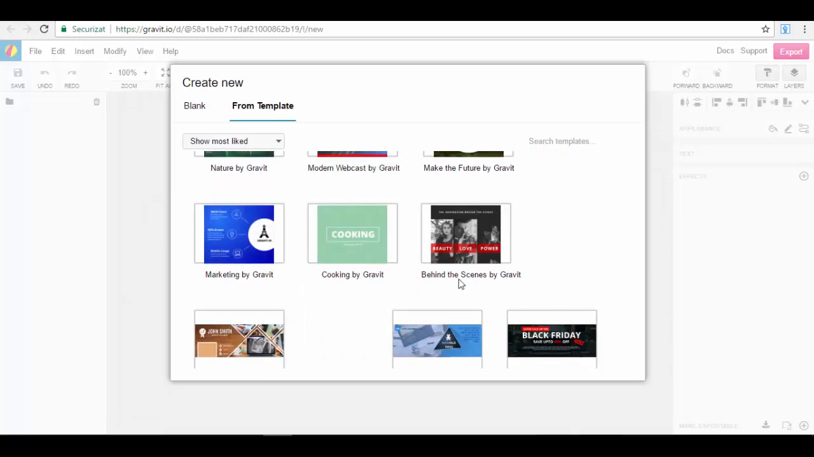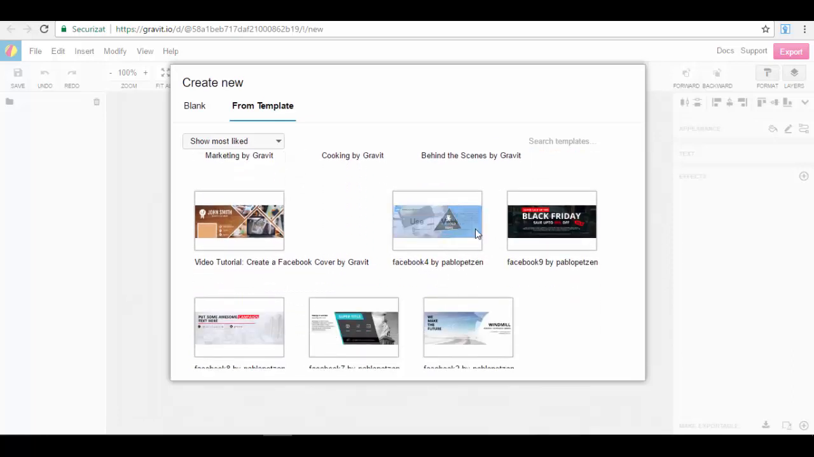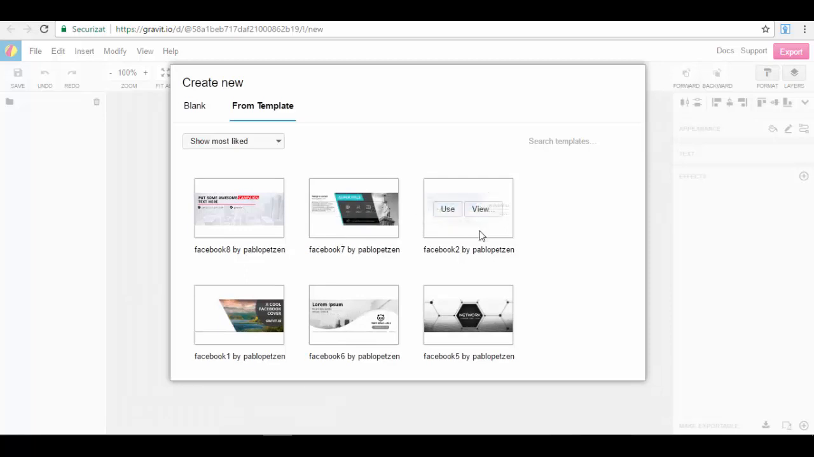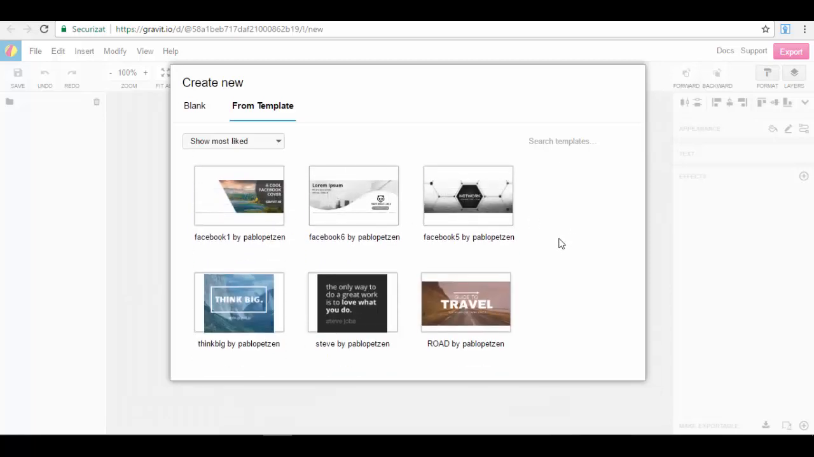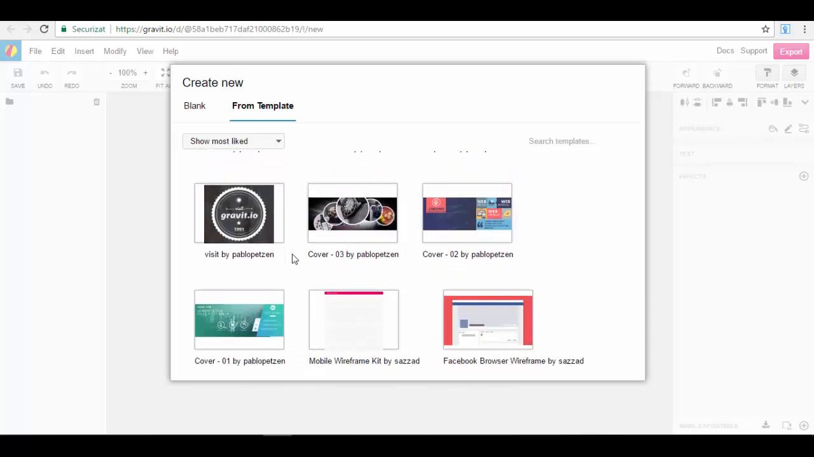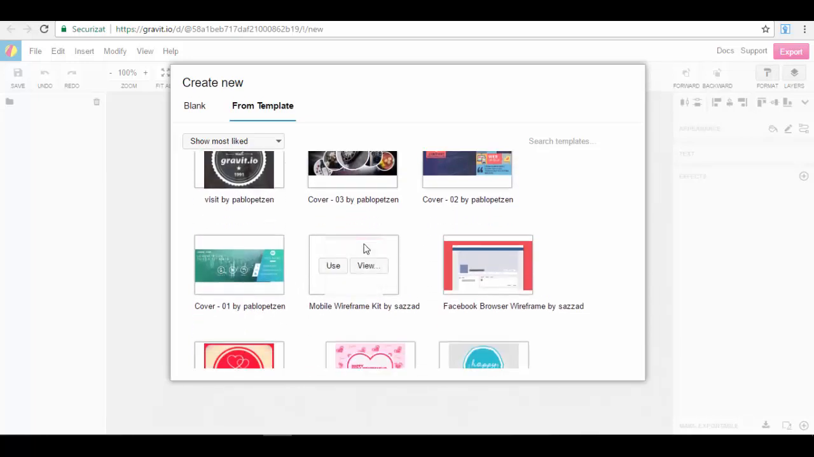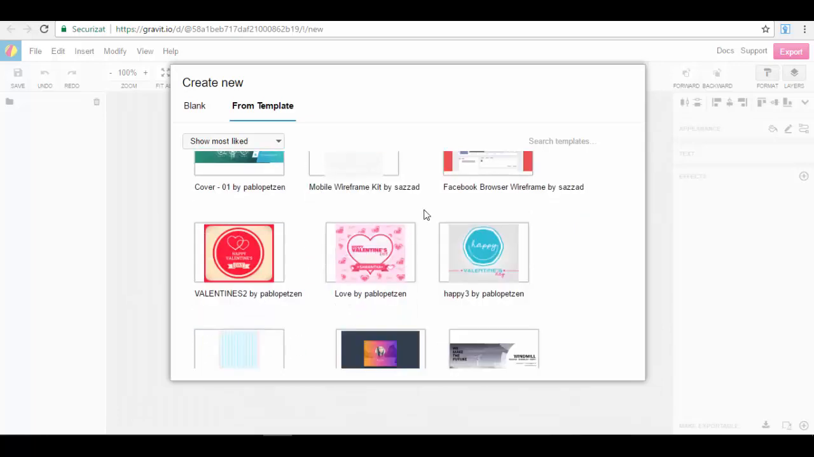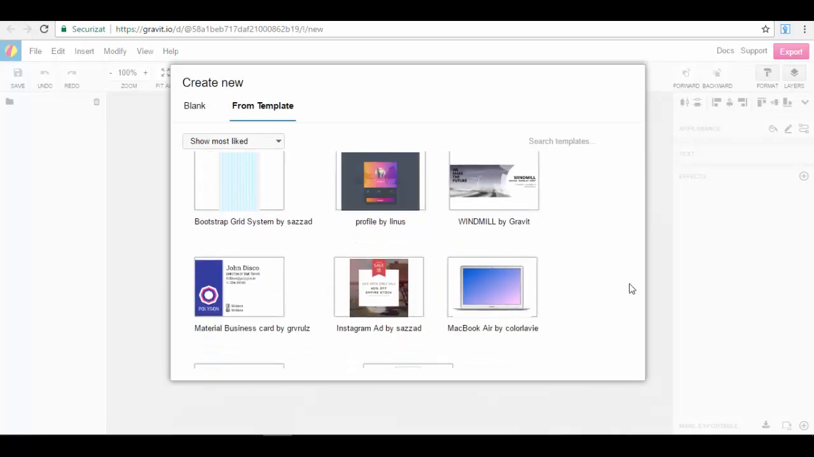Nature, marketing, cooking. Facebook, this is like a Facebook cover. As you can see, this one is the same, again a different Facebook cover. So as you can see, we have a lot of types of Facebook covers here. But I will scroll down because I want to see what other templates we have and choose one that I really like. Let me see, just a second.